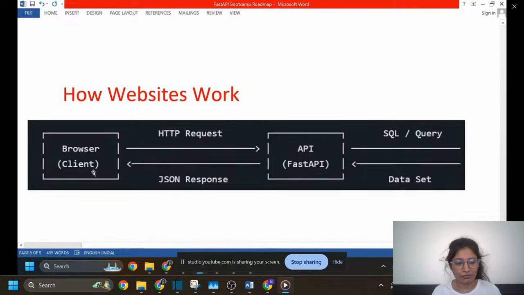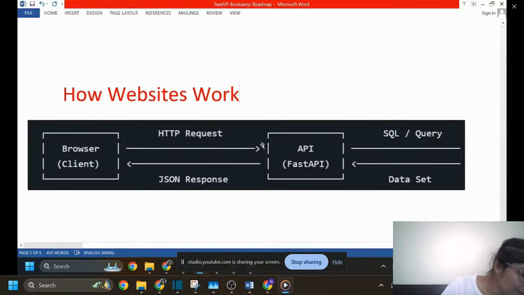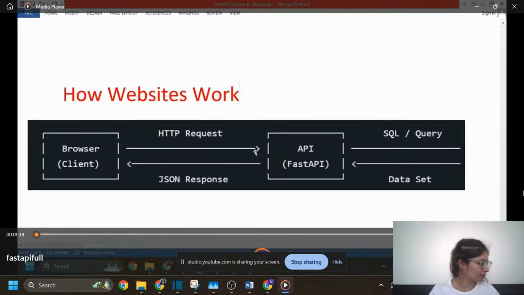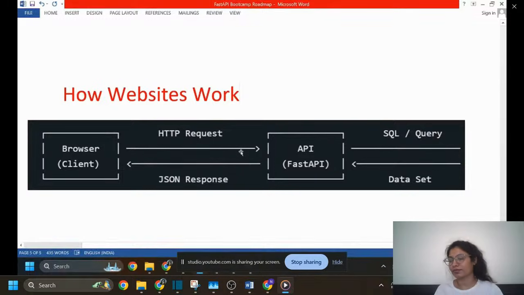When we click a button in the browser, the browser sends an HTTP request. An HTTP request is just a message. It says I want some data, or I want to save data. After this we have the API. This is where FastAPI lives. FastAPI receives the request, checks it, runs the business logic, and decides what to do next. FastAPI is the brain of our backend.